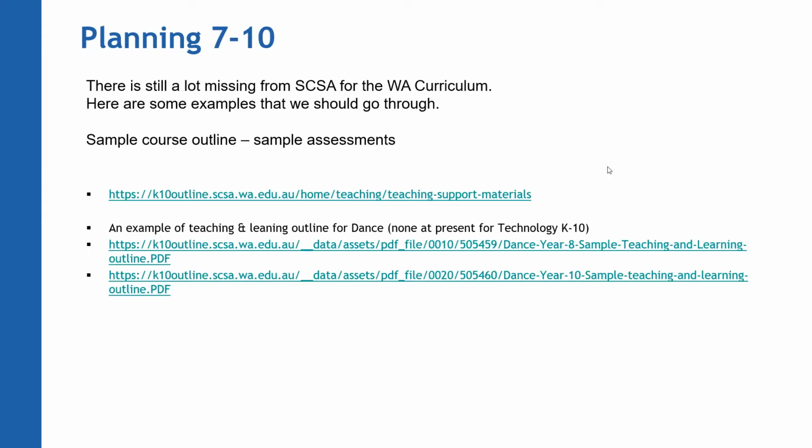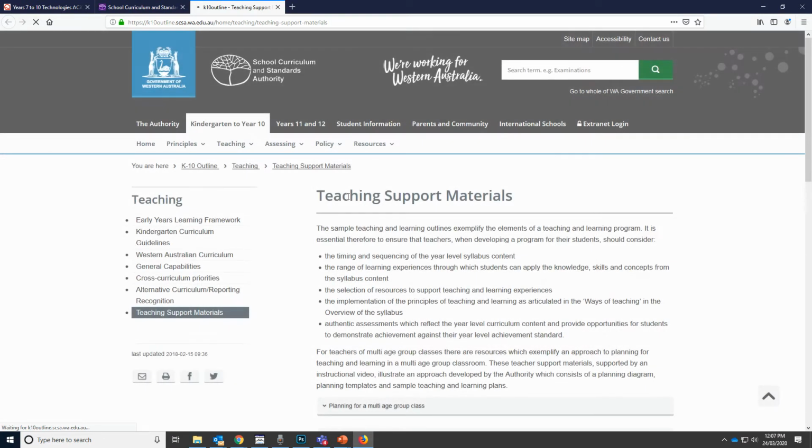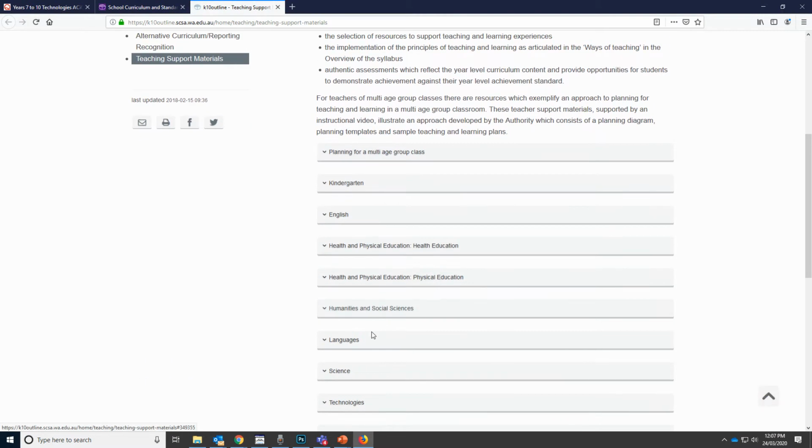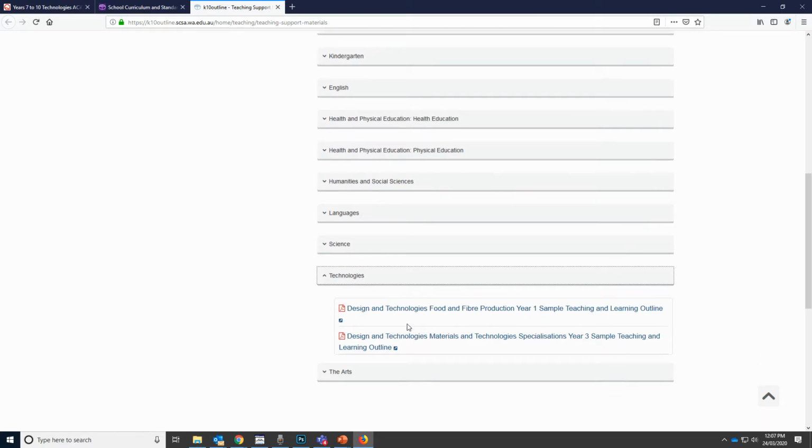Okay, so there is still a lot missing from SCARS for the WA curriculum. And I've got some examples of some assessments that we can actually look at. Okay, so teaching and support material, let's go again to technologies. And you can see there's not a lot there, but we'll have a look at a.